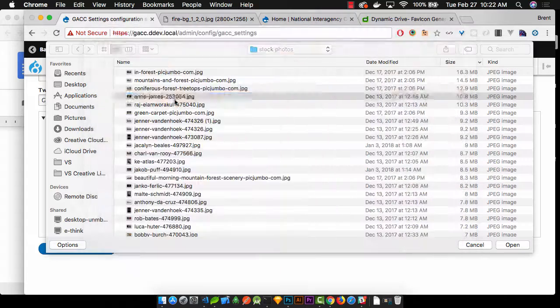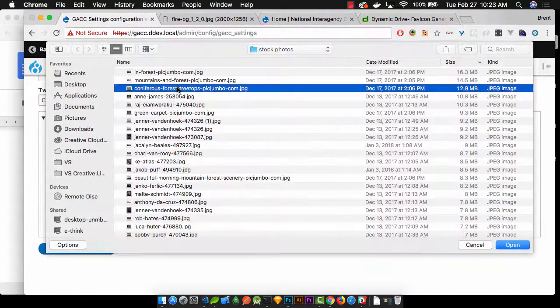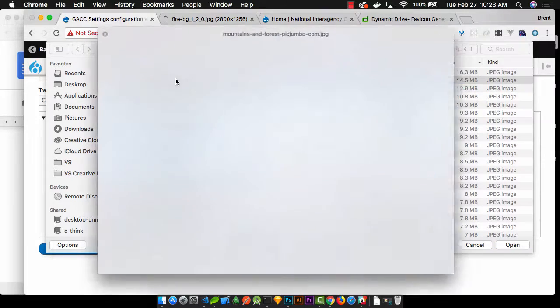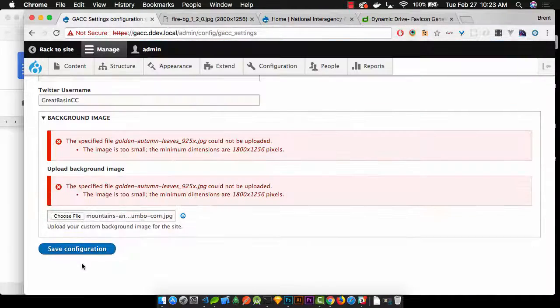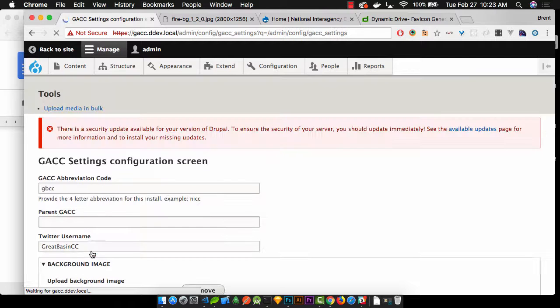Here I can't see those dimensions, but at least I can find a bigger image. That's an interesting image. These are just stock photos. Let's see. That one might be big enough. Let's try this one. There we go. Okay. And then it says it's big enough. Yay, you can use it. So then you click save. And that's the maximum. 2800 by 1400 is the maximum that it's going to be scaled down.